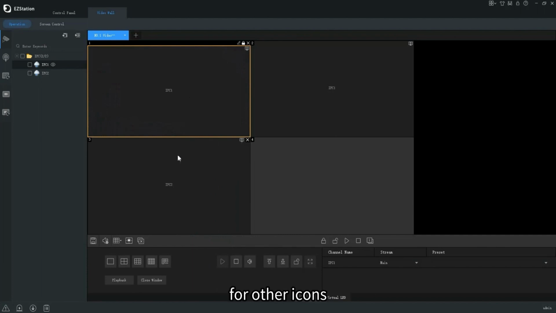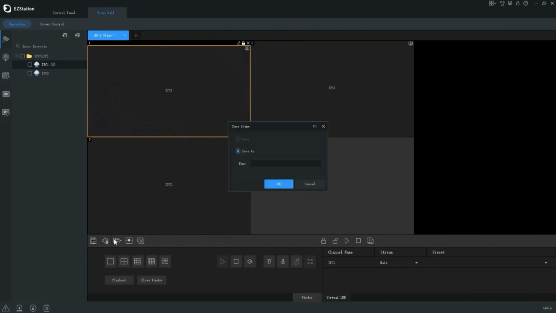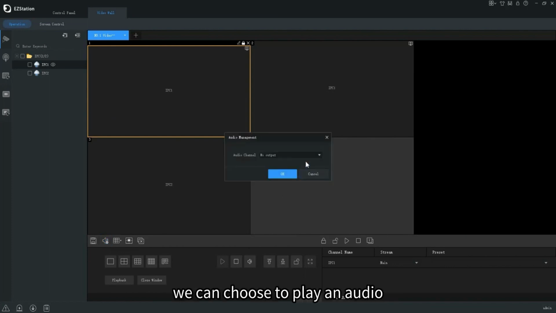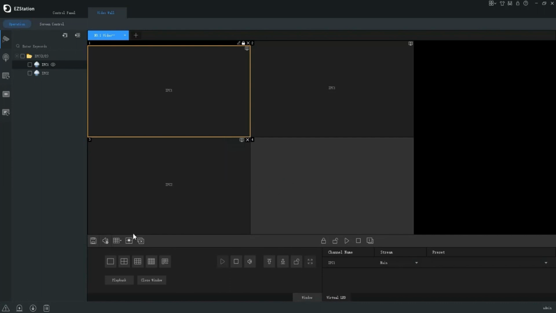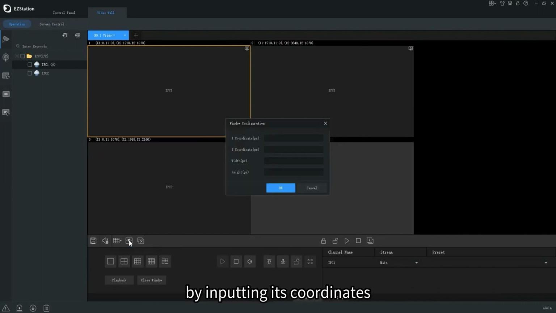For other icons, the first one is to save this current scene for further use. The second one, audio management. We can choose to play an audio. Window management gives us an option to create a new window by inputting its coordinates, window width, and height.